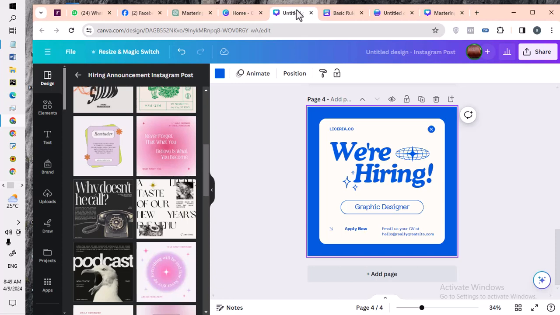In our next video, we talk about how you can design a Facebook post or image on Canva, and some basic principles of design to follow while designing.